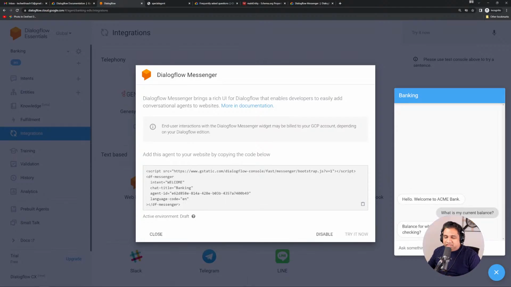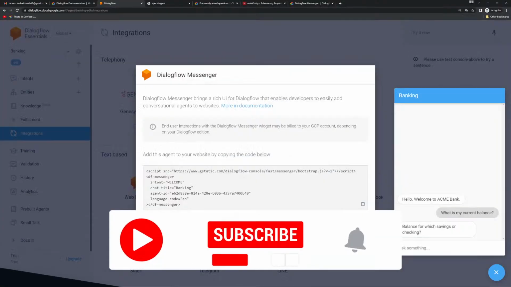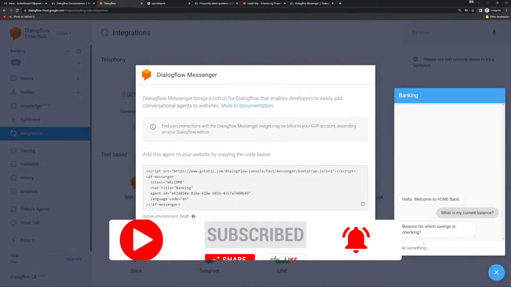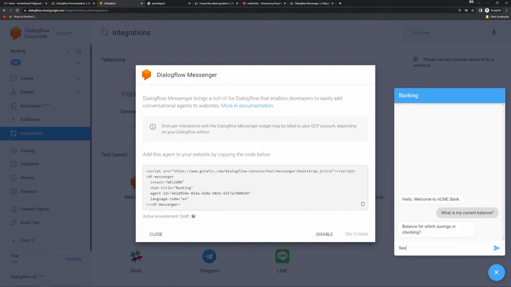So it's asking me, and let me make sure that you guys are able to see this clearly. What is my current balance? It says balance for which, savings or checking. So I say savings. And here's your latest balance. So again, this is just a template, so you won't actually see a specific balance.